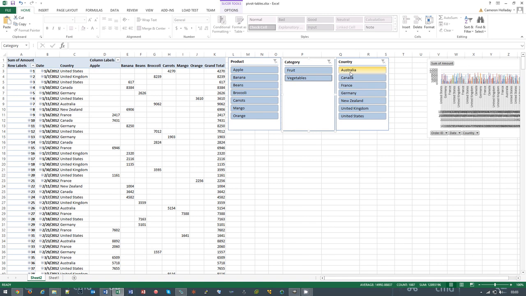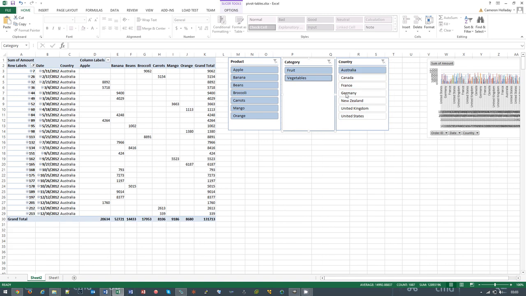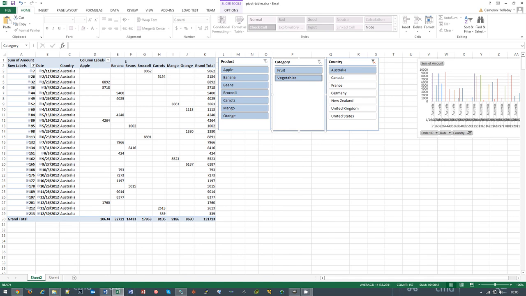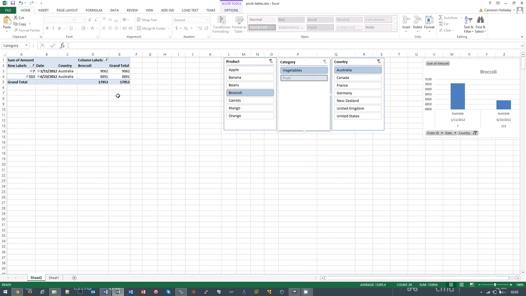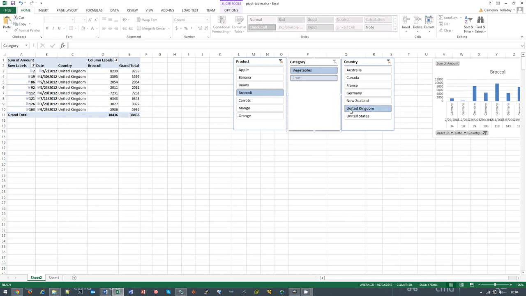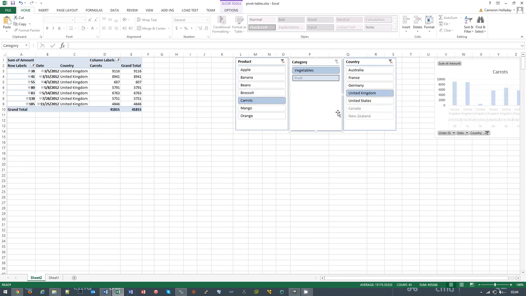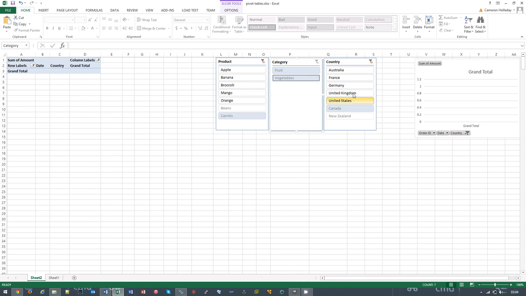And so let's say we want to see what was sent to Australia. We can click Australia and it'll tell us everything that was sent to Australia. And we want to see just the broccoli that was sent to Australia. Now, one thing with these is that if you choose one, like carrots, there are carrots sent to Australia, France, Germany, United Kingdom, and United States, but Canada and New Zealand didn't get any carrots, so they're grayed out because they're not going to have any data for it. It's just going to be blank.